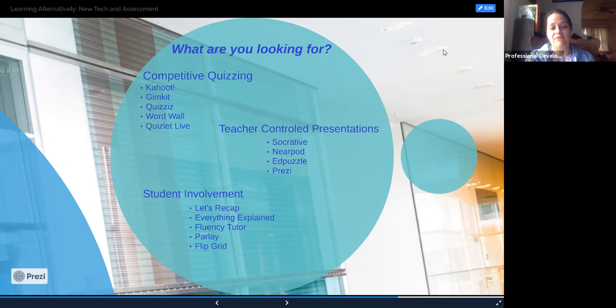Now we have the fun one, student involvement. Let's Recap. That is a website that allows you, instead of the kids giving you a written idea, because sometimes we've got students that may not write very well, but Lord love them, they can give you a full recap if they're talking. And what Let's Recap does is they get their iPad, they plug into Let's Recap, and they can actually leave you voicemails.